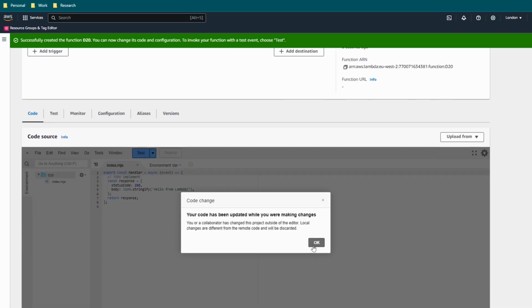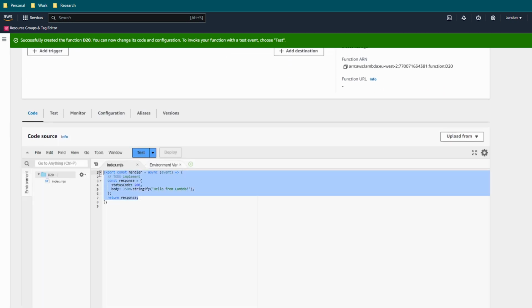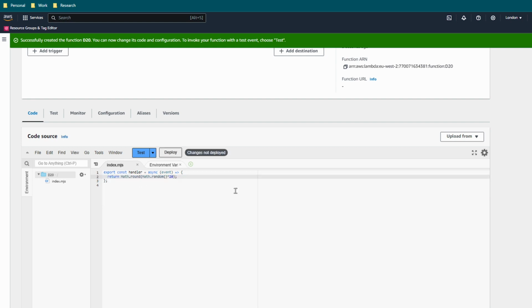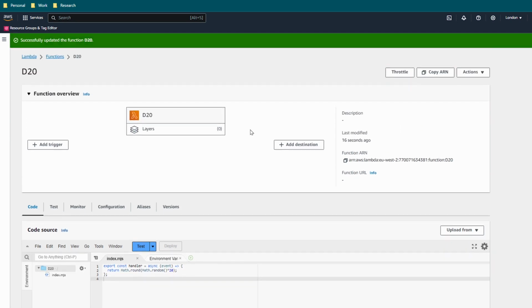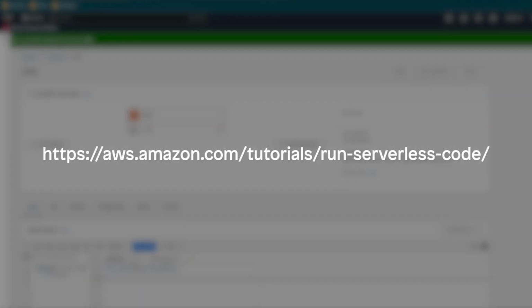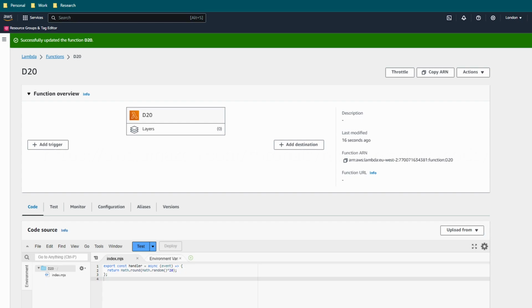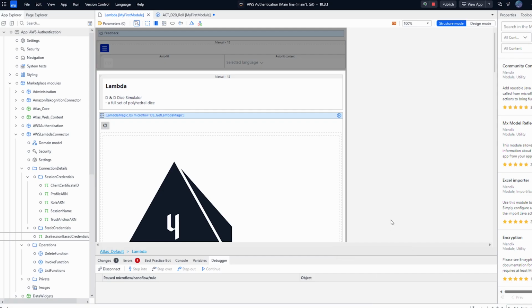Remember to give your function a name and click Create Function. Make sure your Lambda function is deployed before you test it. For a much more in-depth guide to creating a Hello World Lambda function, go to this tutorial in the AWS Resource Center. Next up, we can move to Studio Pro and finish the setup in my Mendix app.